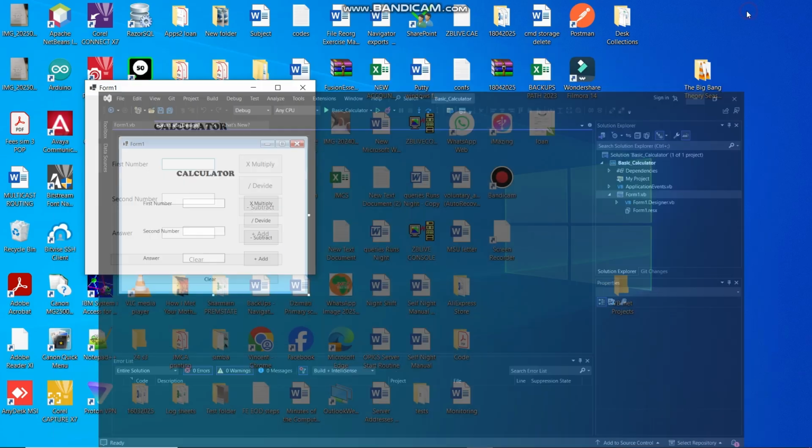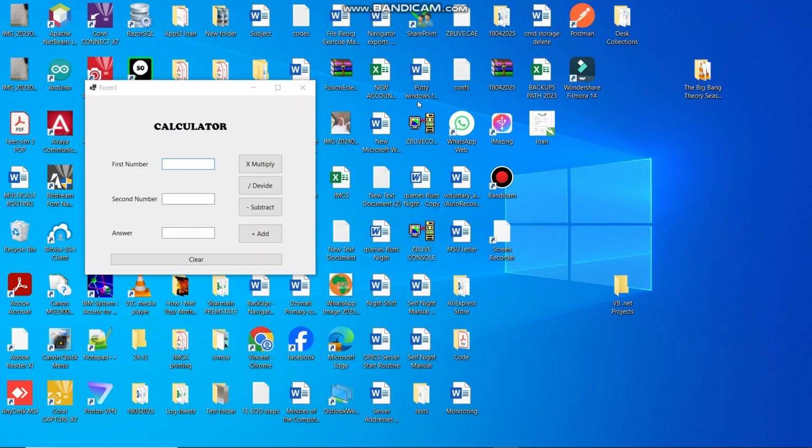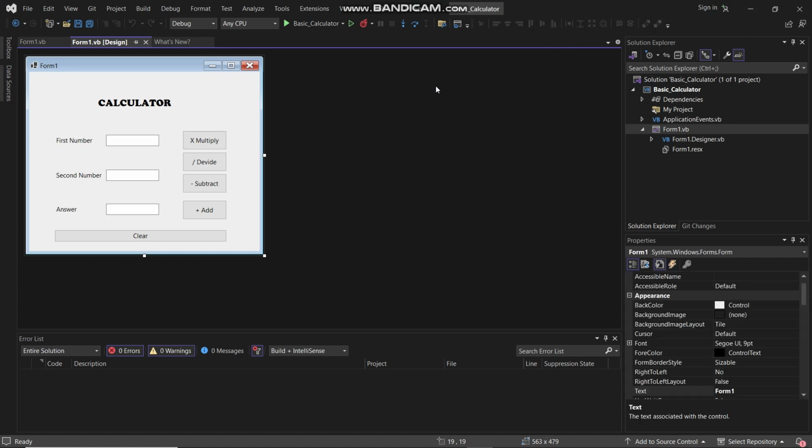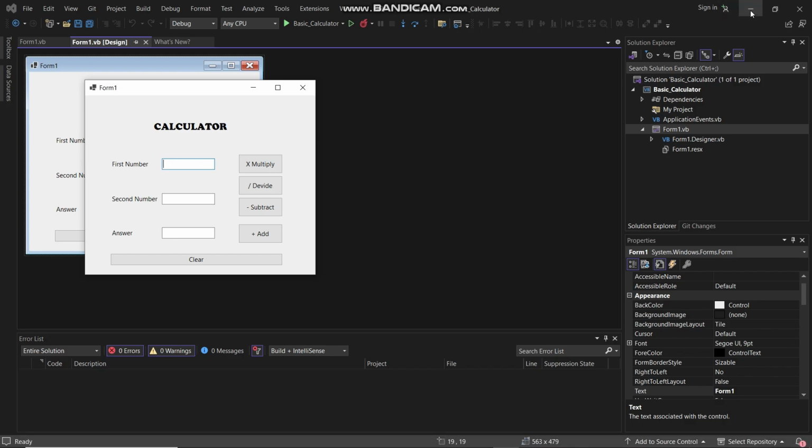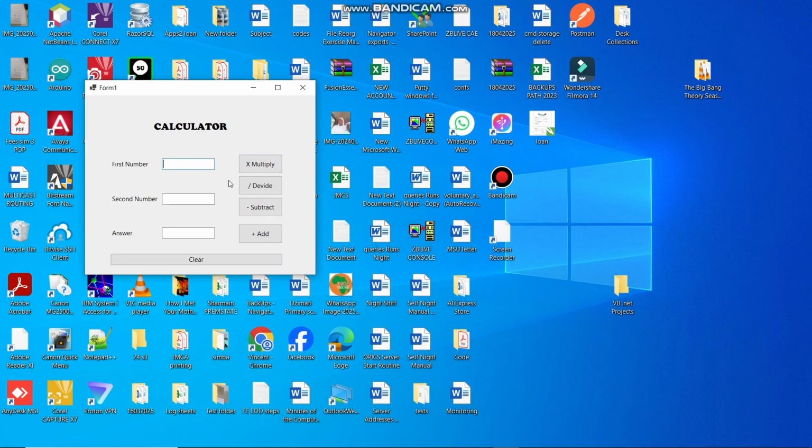Let's try to test with the first number. Let me go back to the running application. I'm going to put the first number, put the second number, and choose a computation to use. I want to multiply. Yes, it's 8. Divide, you get 0.5. Subtract, get -2, and addition, we get 6. My operations are working fine.